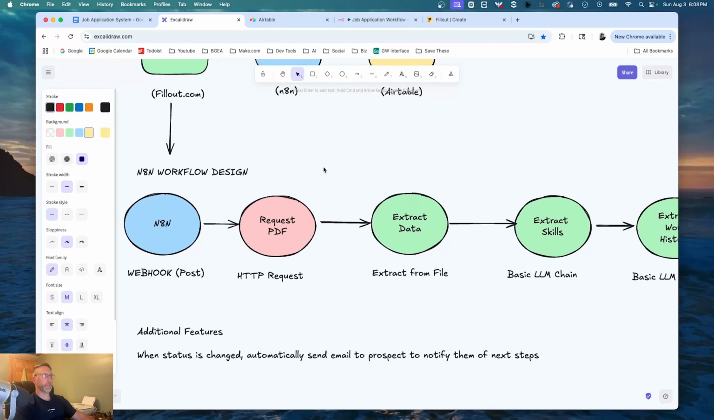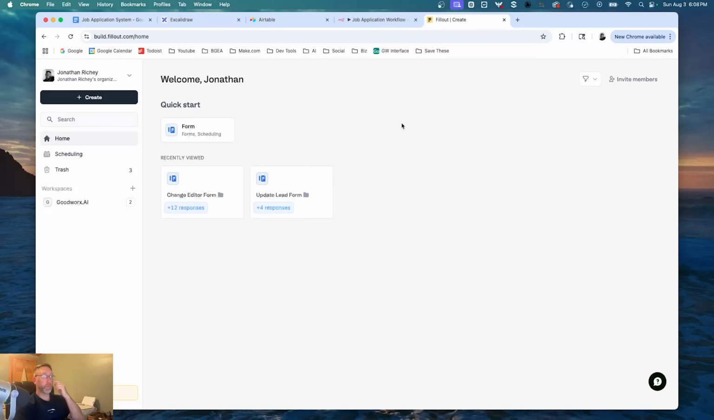Okay, so what's next? Let's start with the form. Let's start with the form that the user is going to use to submit their application. So what you want to do is go to fillout.com and create a free account. This is a really slick looking form builder that's similar to like Typeform.